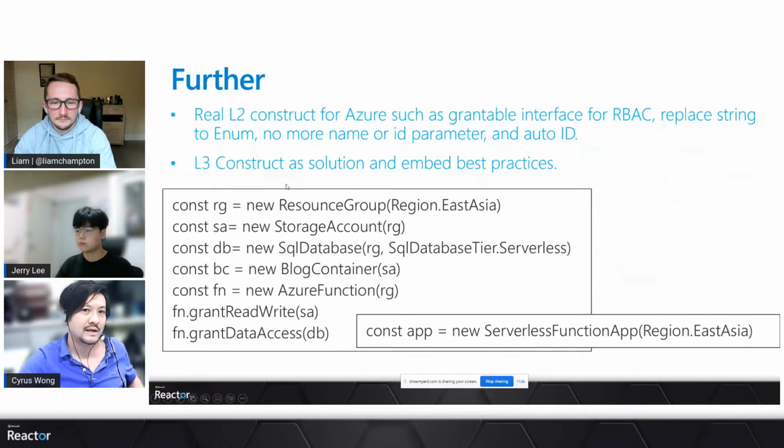Let it handle it. I need a resource scope, just say by enum, East Asia, this means Hong Kong. And then I need a storage account. Just put the resource group in the constructor and then give me a storage account. And then I want a database, it is serverless. It's inside the resource group, put the resource group here. And then I want the blob container from the storage account, just put it in the constructor. Create an Azure function in a resource group, just put it here.